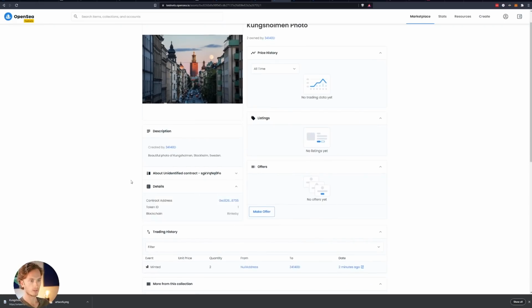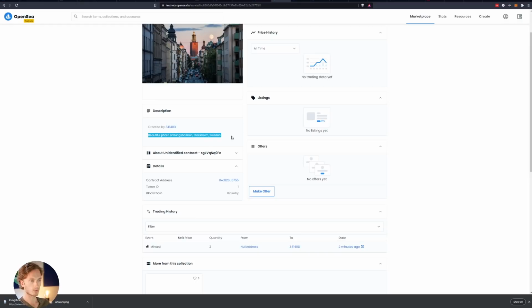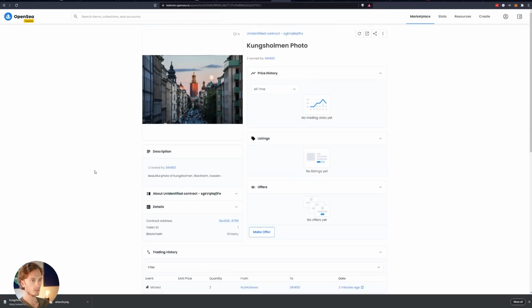We have details. Let's see here. Beautiful photo of Kungsholmen, Stockholm, Sweden. And the image. Let's see where is our website URL, it seems like it didn't pick it up, but let's see if it can pick it up.